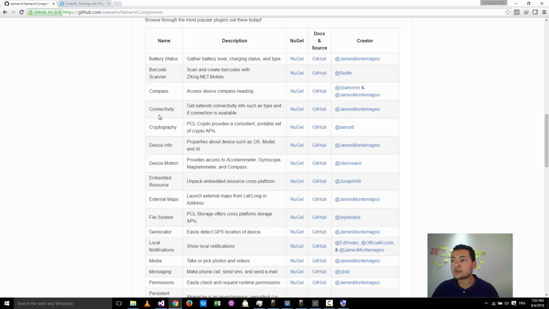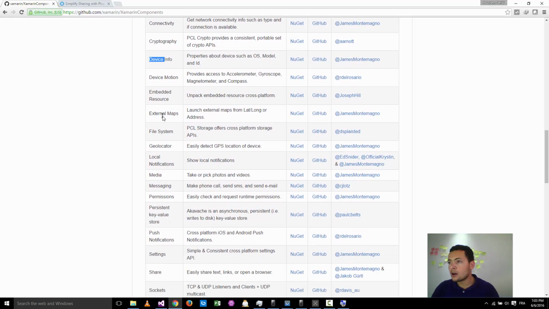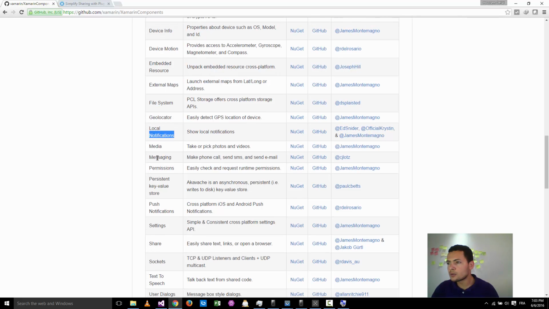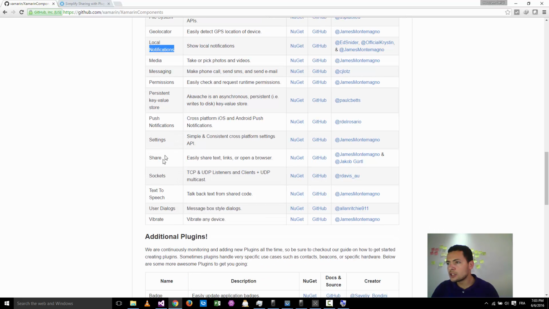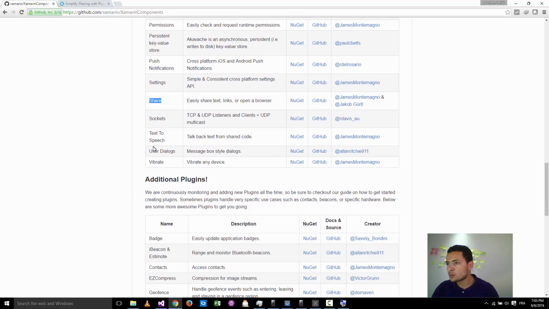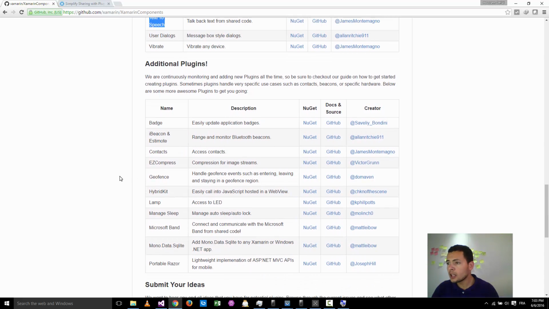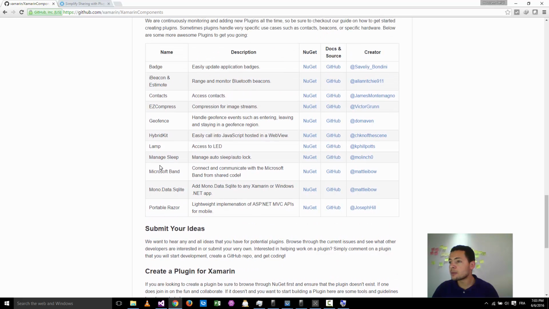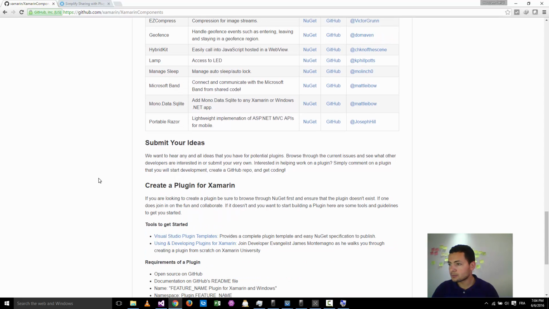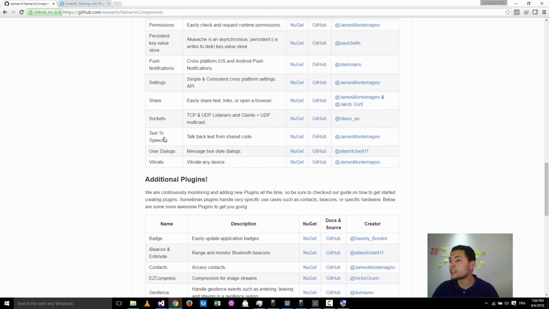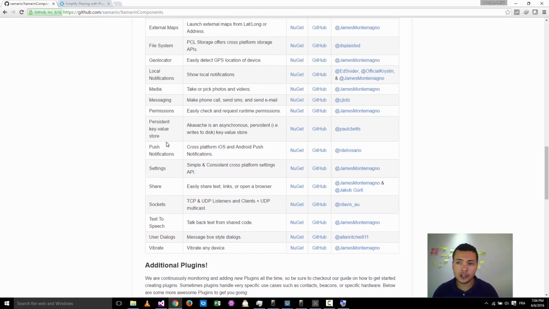I have plugins for compass, for example, for connectivity, for cryptography, device info, device motion, for maps, for managing the file system, for geolocator, for notifications, for media, messaging, push notifications, settings, and here our plugin we have used today, the share plugin. Text to speech, you might be interested in this one. And lots of other plugins that are built by Xamarin and by the community working on Xamarin Forms platforms. So I recommend you go through these ones and take a note of all those, because you might need them when you are building Xamarin Forms applications.